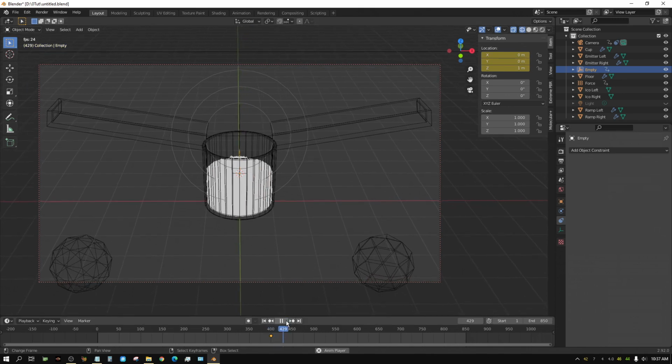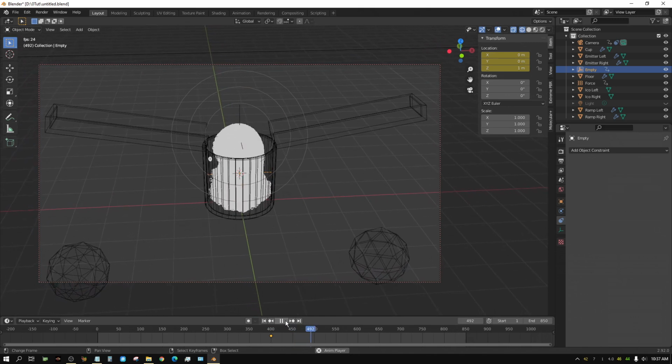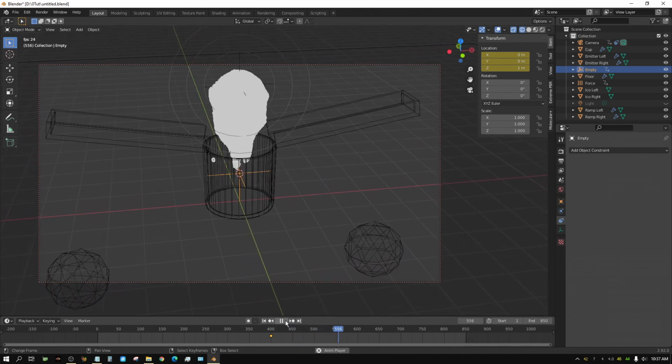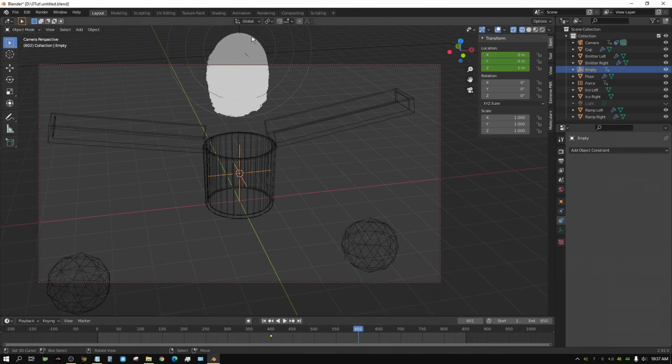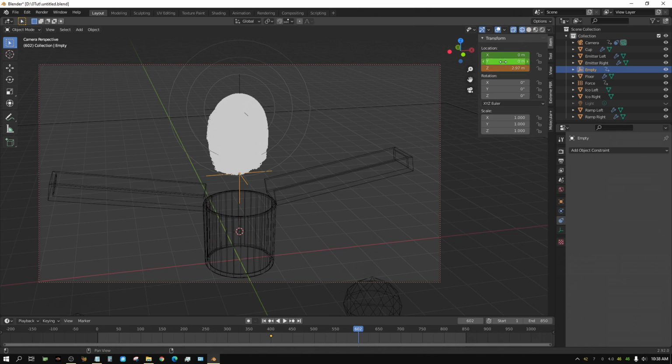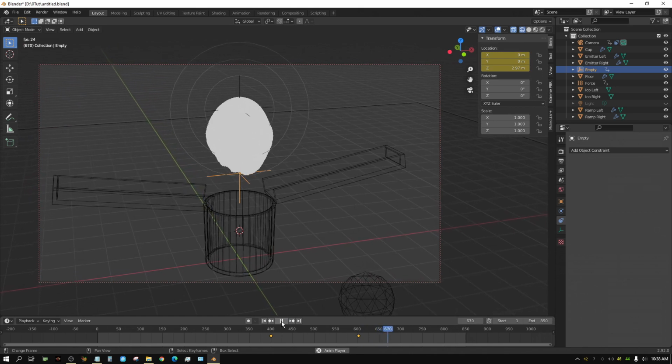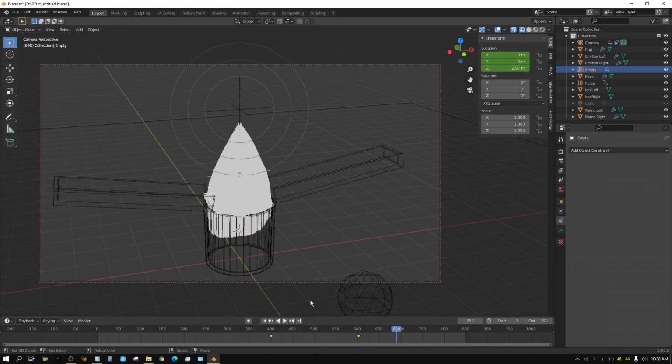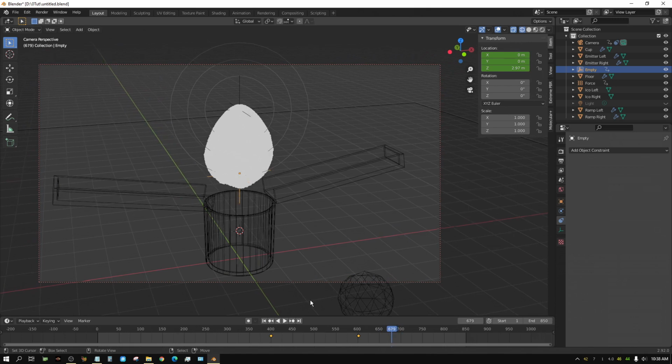Now we're going to press play and let this play up until the force field is up high, and we're going to raise the location of this empty, which is what the camera is aiming at, to about here, and then we're going to keyframe that location, and then as soon as the force field starts to drop back up just a hair, about right there, it doesn't have to be exact.